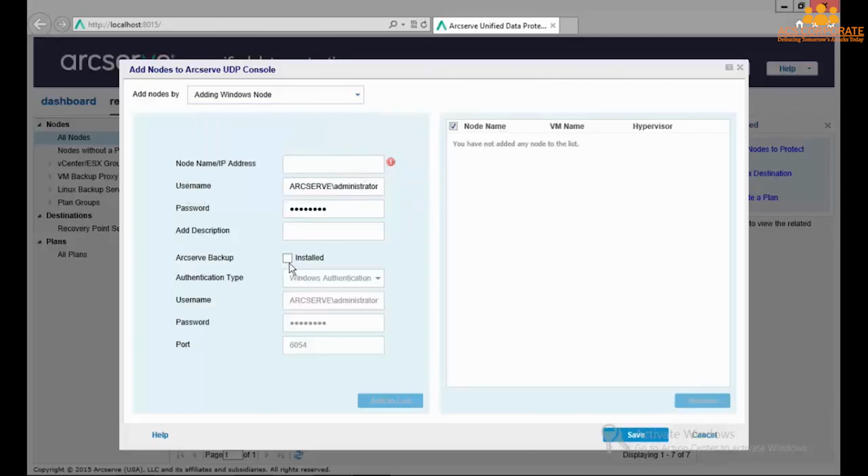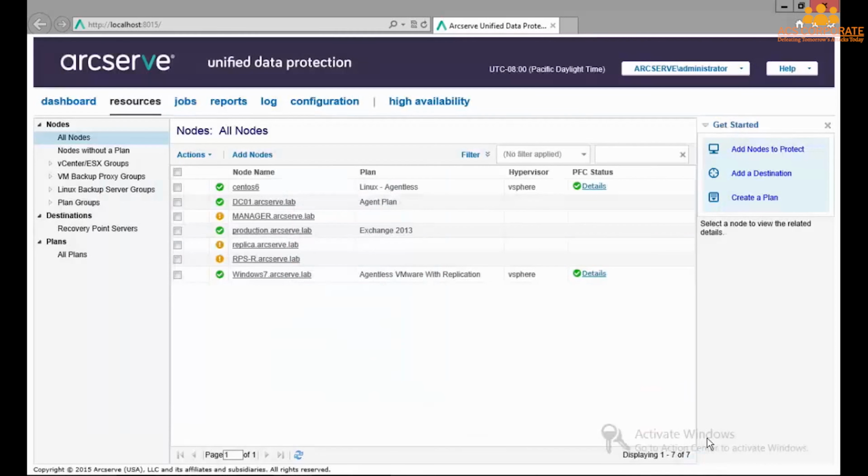In any case, for any machine that currently has Arcserve Backup on it, you would let us know by checking the Arcserve Backup Installed button. We will automatically add the recovery point server information into the Arcserve Backup to streamline this process for you. Once your nodes are added, you will click the Save button. In our case, we already have some nodes added. The next step would be to deploy an agent.